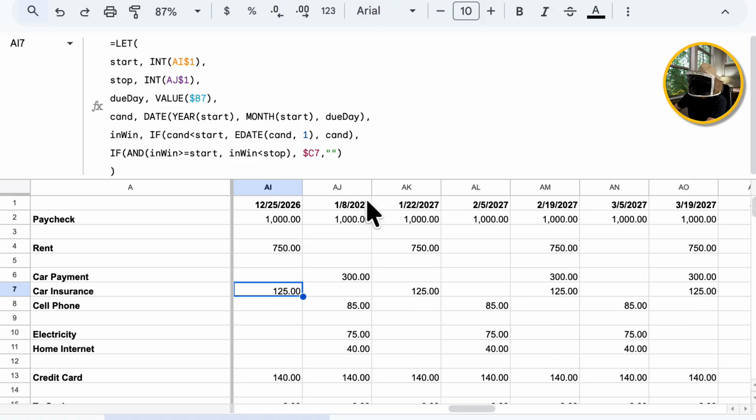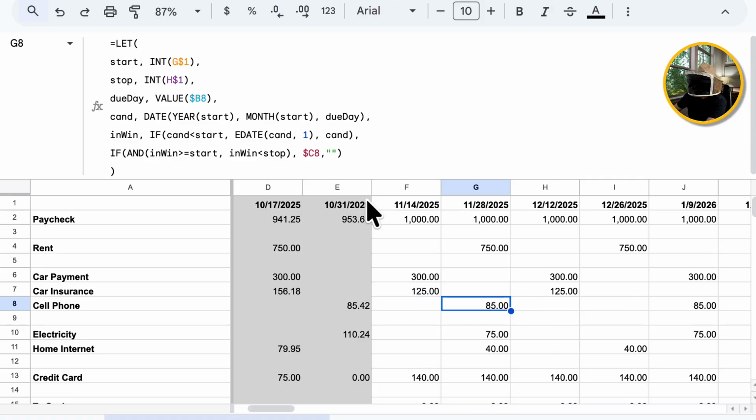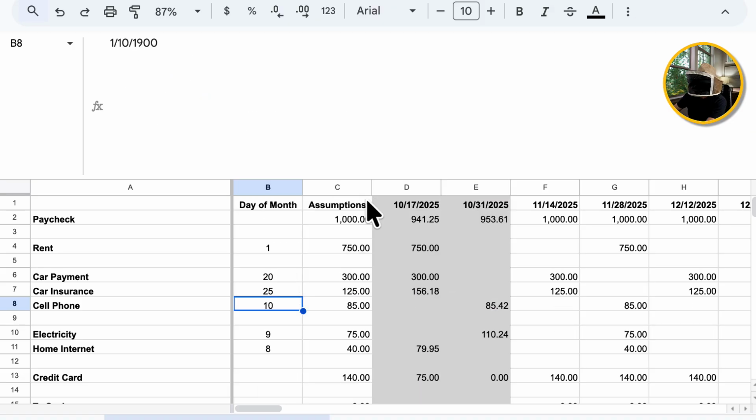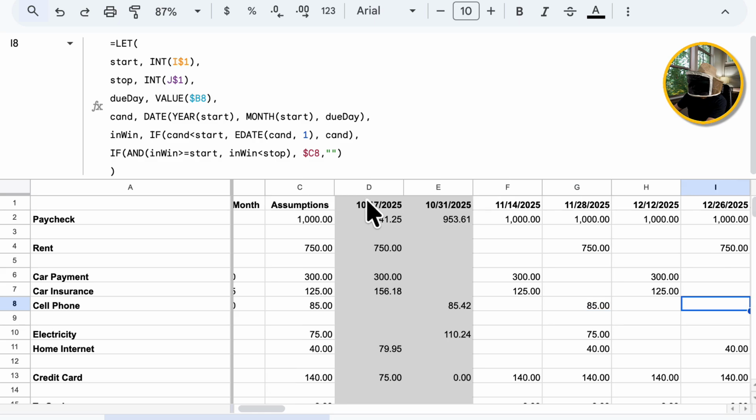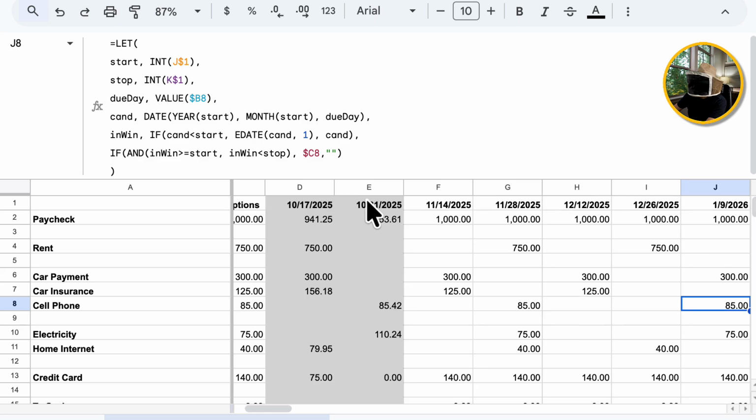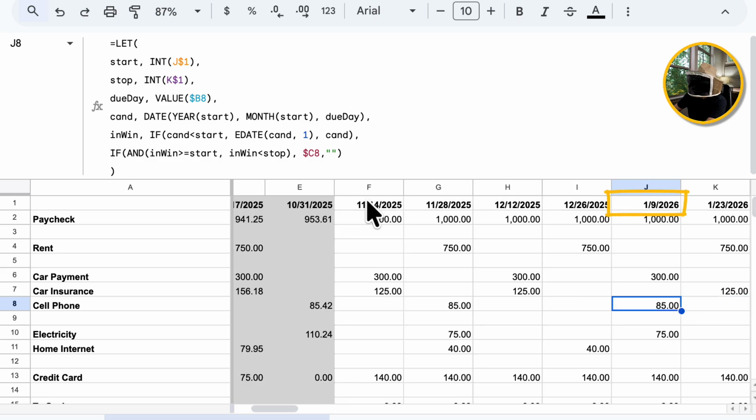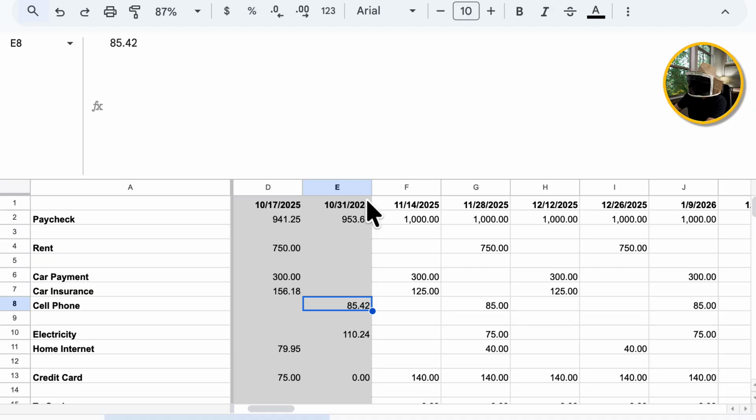I'm scrolling back to the left here so we can double check this. Our cell phone is supposed to come out on the 10th of the month. Here we go. It's $85. It's coming out on the 28th here, which is the most recent paycheck before the 10th. It skips a day there because the next paycheck is on the 9th, where we had the 10th right after it, so 85 is coming out on the 9th. This is working correctly for us.